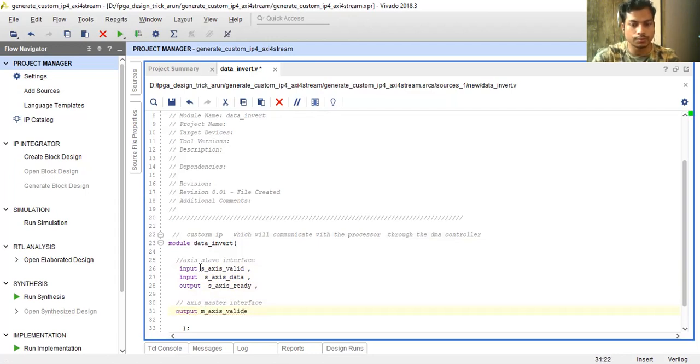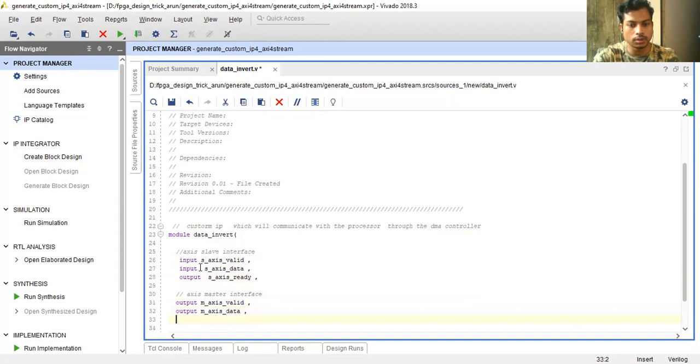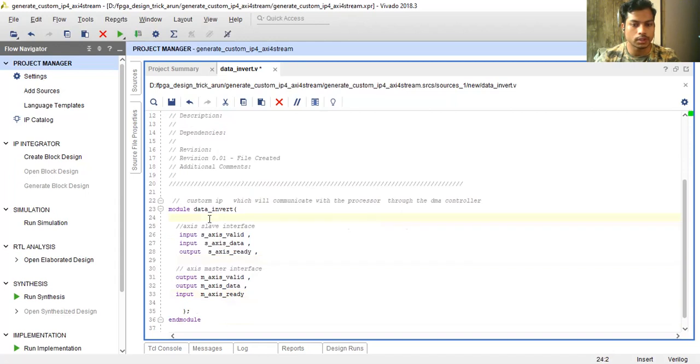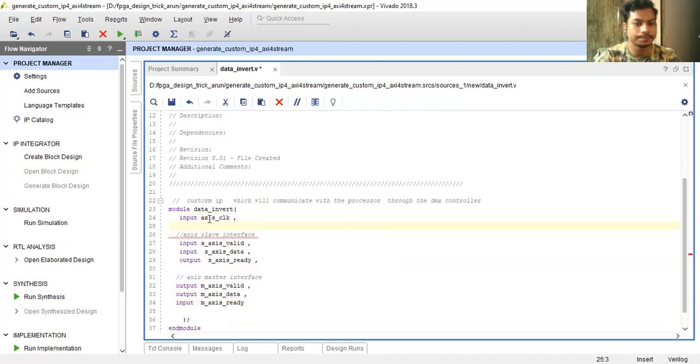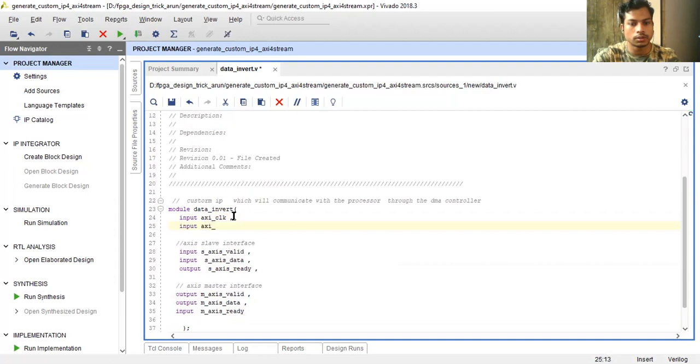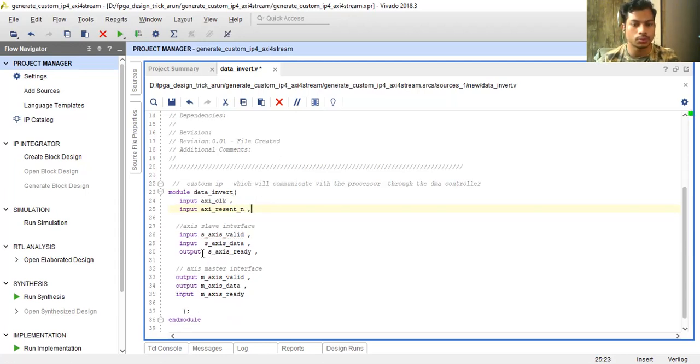So these are the master ports. We are going to write the master valid output, and the output M AXIS data signal. Then master ready: whether the master is ready to send the data or not. So there is the input M AXIS ready signal. Because these are the master and slave interface ports, the common interface inputs are the AXI clock signal and the reset signal. So I am writing the code in a standard way, and these are the ports.